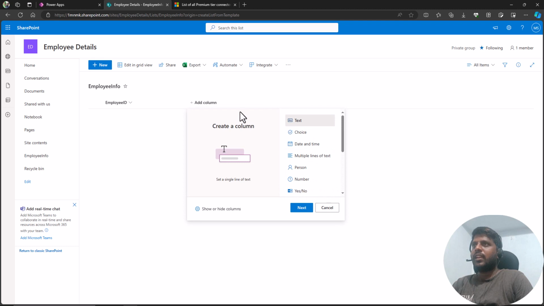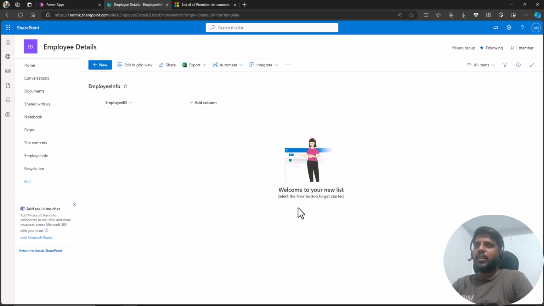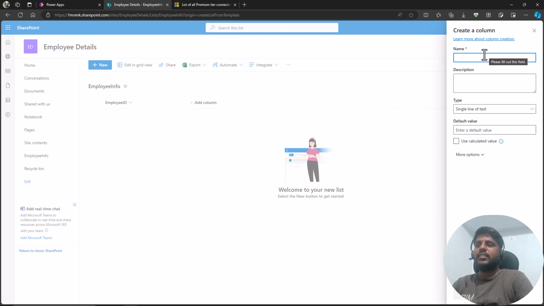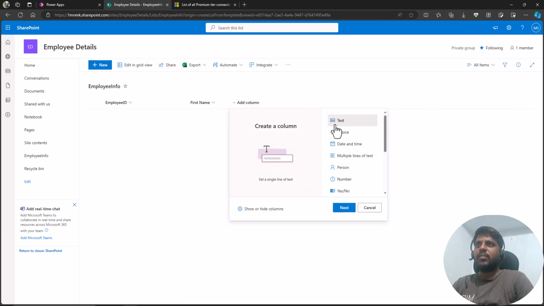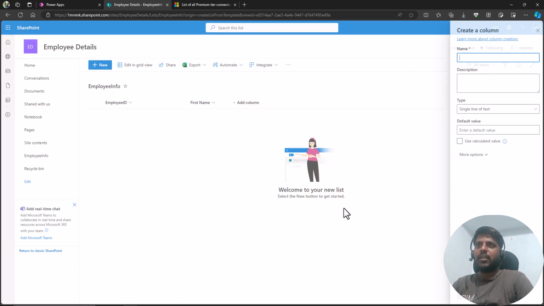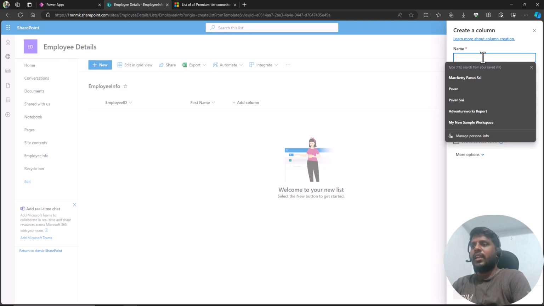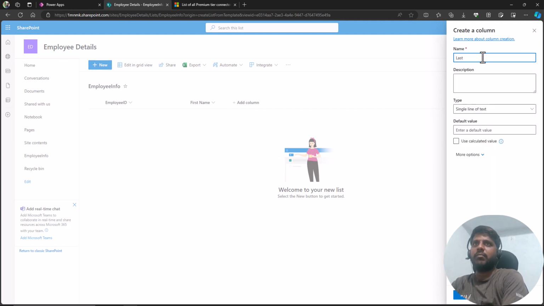I'll click on add column. Here I'll choose the text data type and click on next. On the right side, I'll type first name. It is a single line of text, and we can save it. Similarly, let us add the other columns with the appropriate data types. The second column is last name. I'll click on next, select last name, and it is a single line of text.